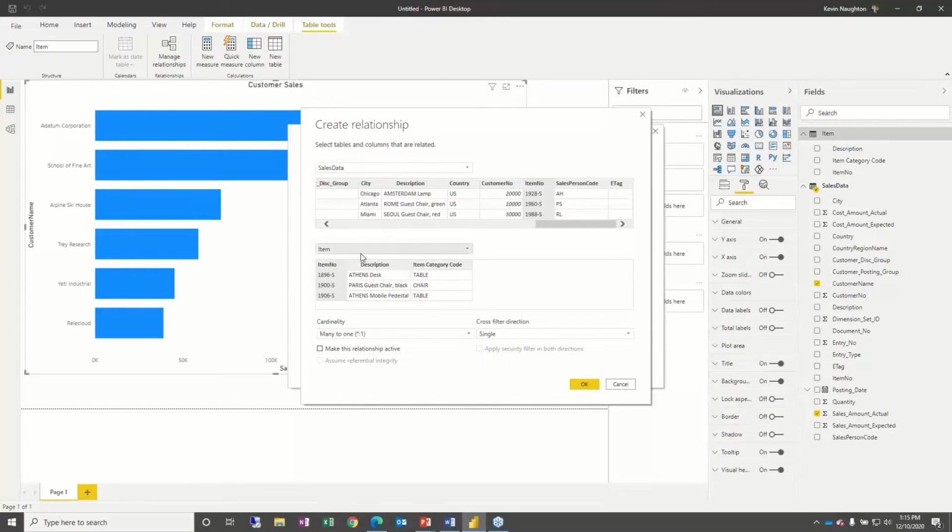So this is just an item database here. There is one listing of each item. So there's only going to be one 1896-S item on here. On this sales data table, this is all the sales invoices for the time period. Obviously, you can sell that item more than once, so there can be many of them, and we want them to link up many to one.